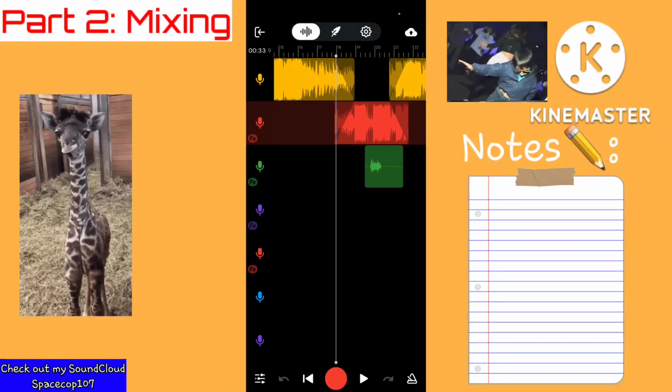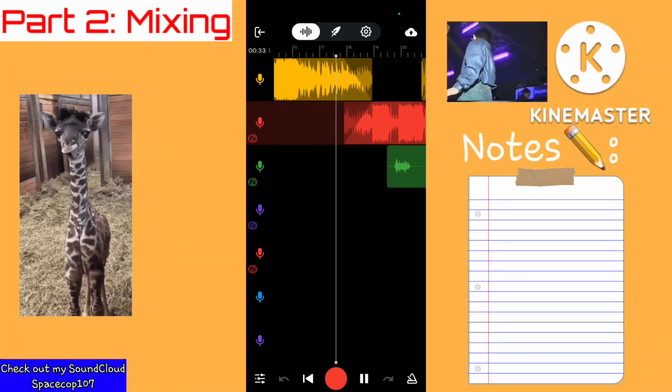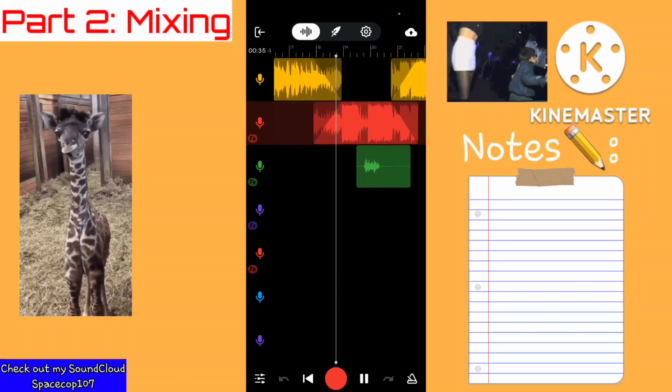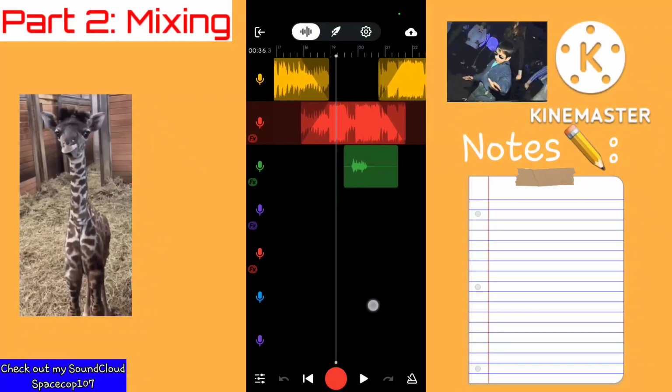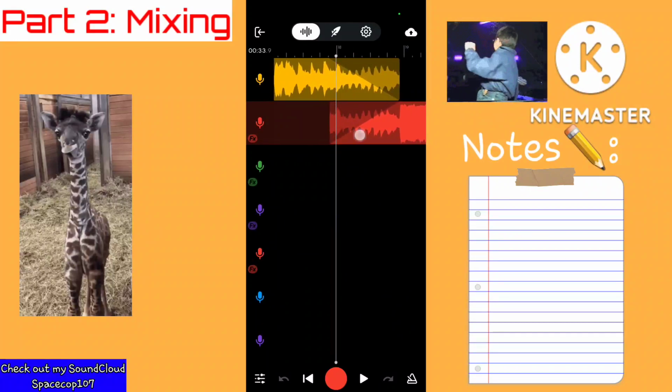Here's how to fade it though. This is a cool part. Here's how it sounds. You hear how it sounds like it fades into it. This is how you do it.